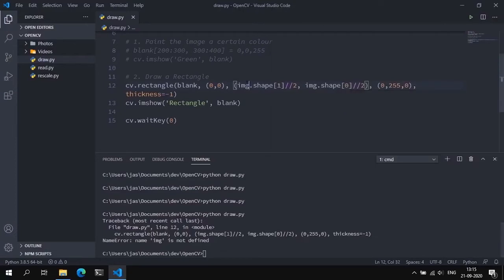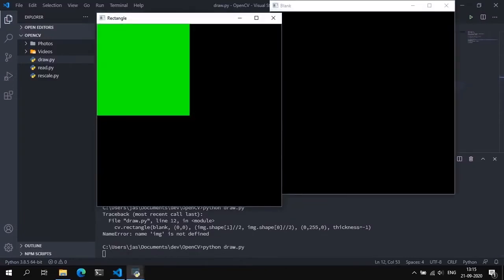Image is not defined card. This is blank, and this is blank. Save that and run. And we get a nice little rectangle, or square, if you will, in this image. What it basically did is it scaled the rectangle from, instead of being this entire square, this rectangle basically has dimensions half of that of the original image.